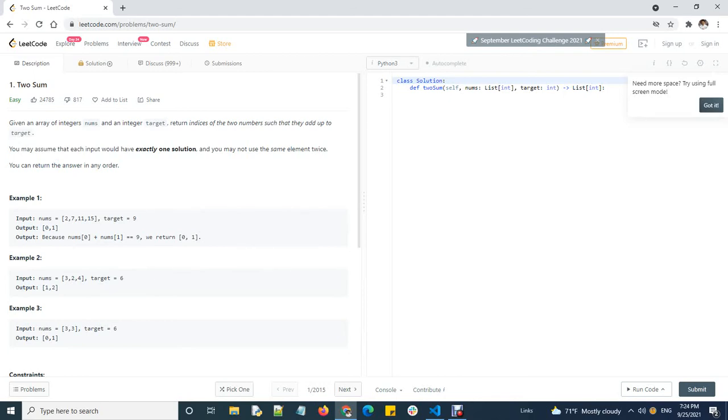If there's 2, 7, 11, 15, and the target is 9, we can tell that the addition of the first and second element, which is 2 and 7 over here, will be 9, so we should return the 0th and 1st index. Second example, 3, 2, 4, target 6. 2 plus 4 is 6, so we should return the first index of 2 and the second index, which is 4. Third one, nums 3, 3, target 6, definitely. We're taking these two. Okay?